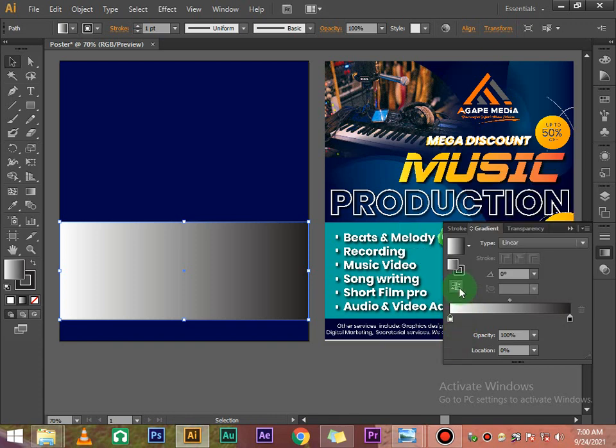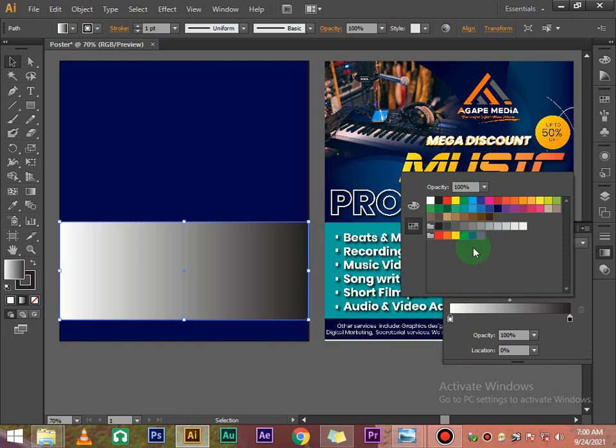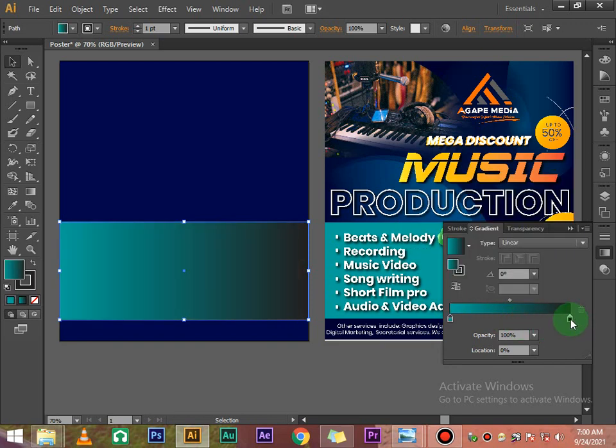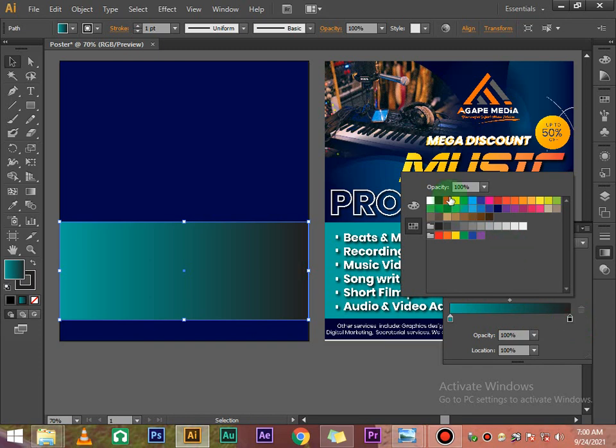So what you do, you come to this end, the first end here, double click onto it, it will open the color swatches. Then you choose the color you want. Then also you come to the other end. Now the other end, we needed the same color but a little different. So what we do, let's make it slightly darker. Okay, let's try this. Yeah, okay, that's different, a little too much.